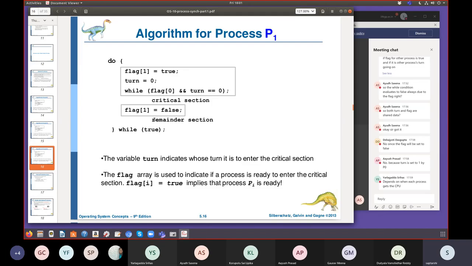Now let's say P1 has a very small remainder section. So P1 enters its critical section, sets flag 1 equal to false, quickly completes its remainder section, circles around, sets flag 1 equal to true, turn equal to 0. Now when it comes to this while condition, it will check for flag 0, which is still false because P0 is still executing its remainder section. So even though P1 gave that chance to P0 by setting turn equal to 0, P0 did not want to take that chance because flag 0 is still false. So then P1 does not need to wait. It will immediately enter the critical section.